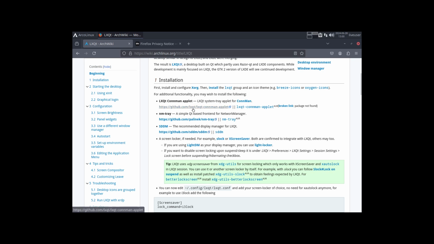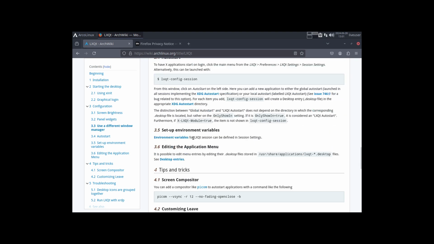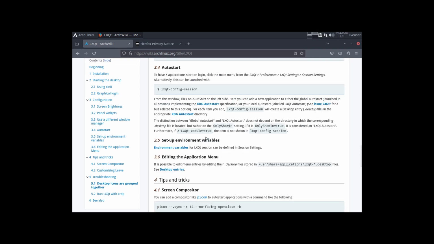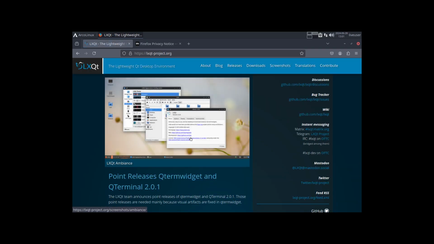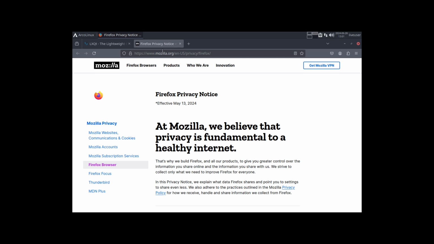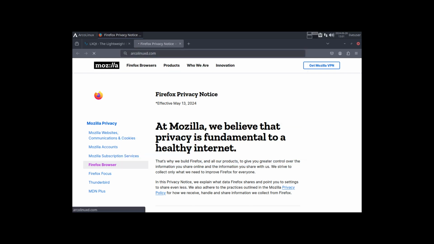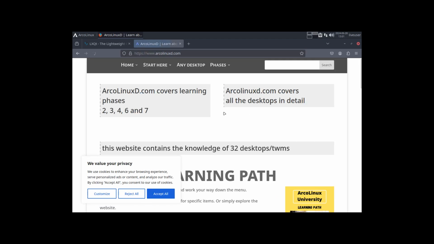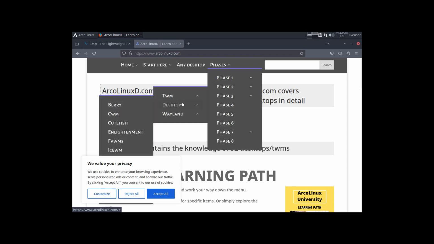There's a conman applet that you may or may not want to have, or the nm tray that you may or may not want to have, etc., etc. You start to read. And that's it, right? That's it. Then later on, maybe the LXQT project page. Let's do the same thing as we've done with other websites, desktops. We go to ArcoLinux D, phases, phase 2, phase 3, desktop.